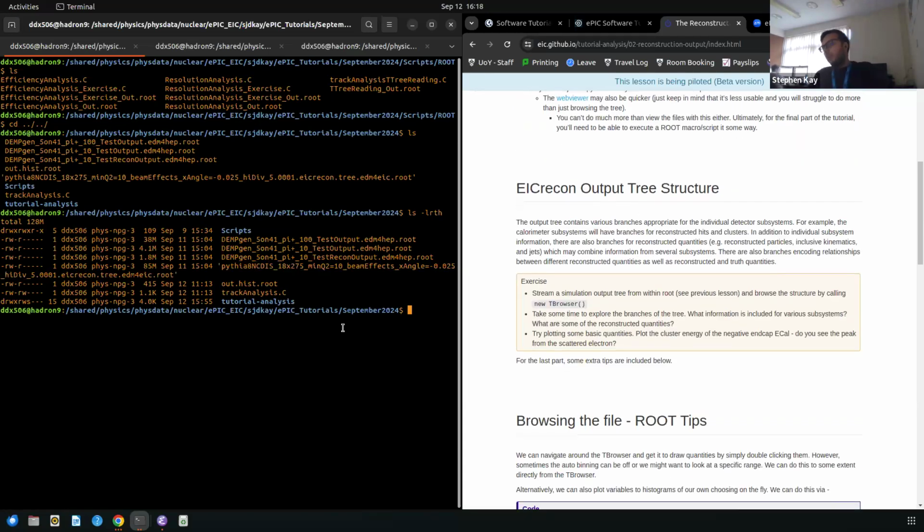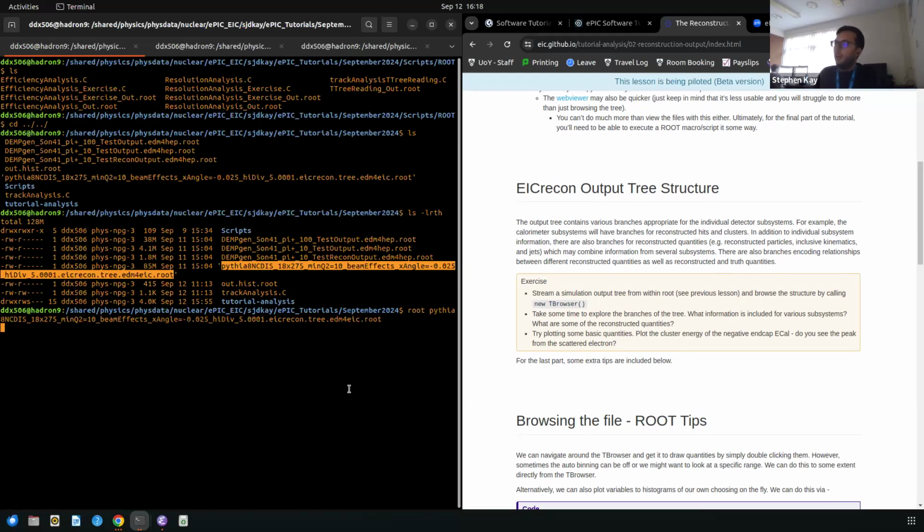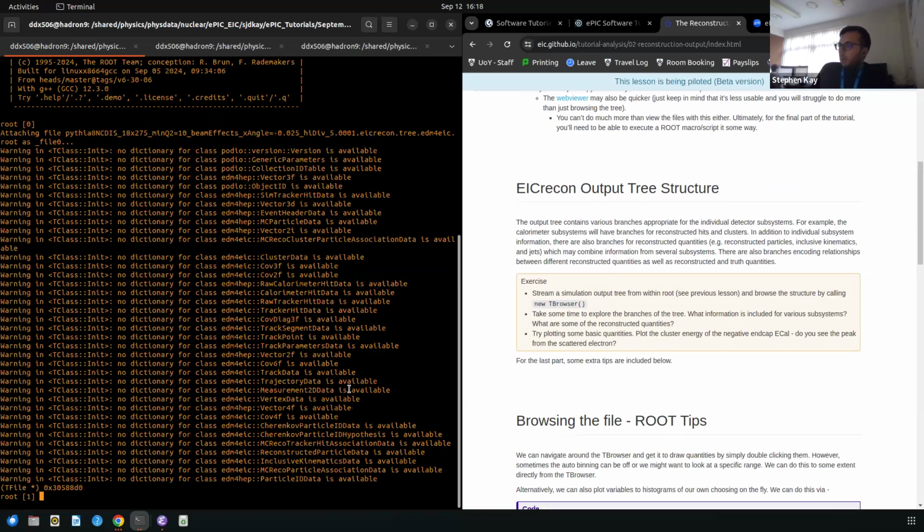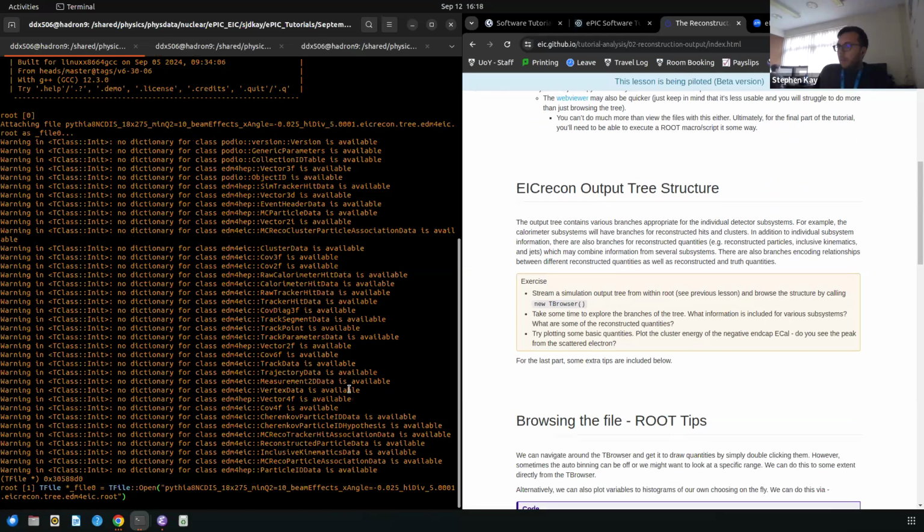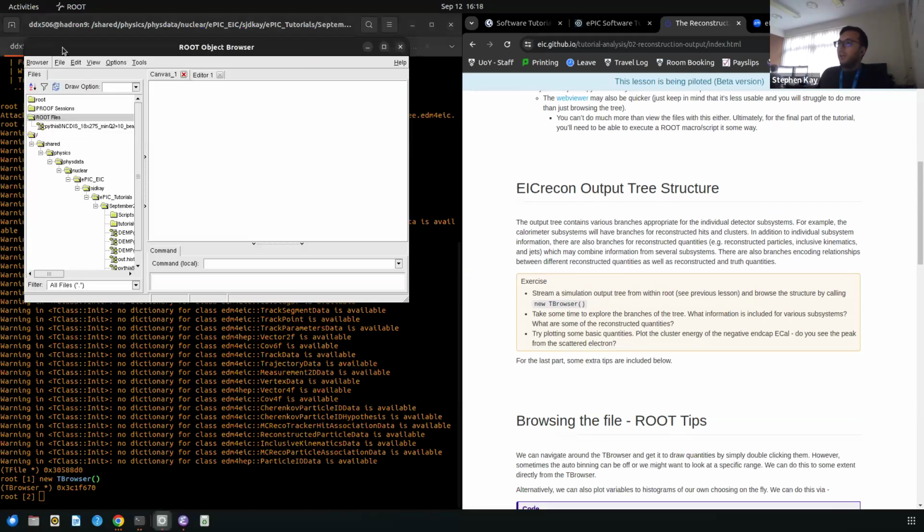Okay, so we're going to open this. I'm just going to open it by saying root and the file. Got a bunch of warnings about it, complaining about some dictionaries, nothing fatal. I'm just going to open the file. So I'm going to open a T browser, and that's going to let me open the file and start looking through it. And we see that in here we have some events tree. And we're going to look at that and start browsing through this and see what we have available.